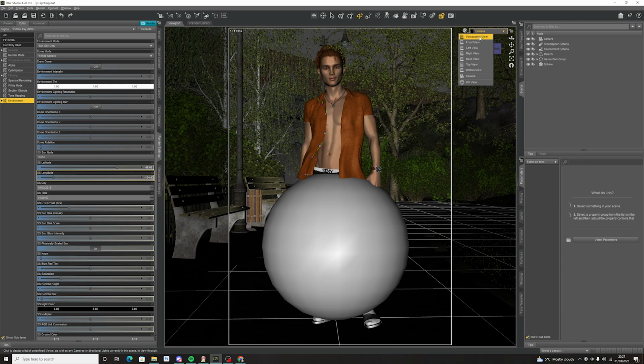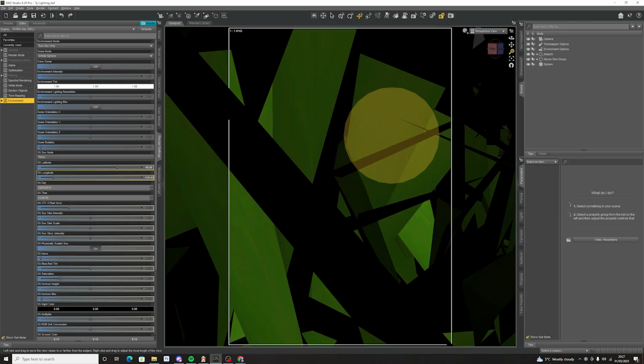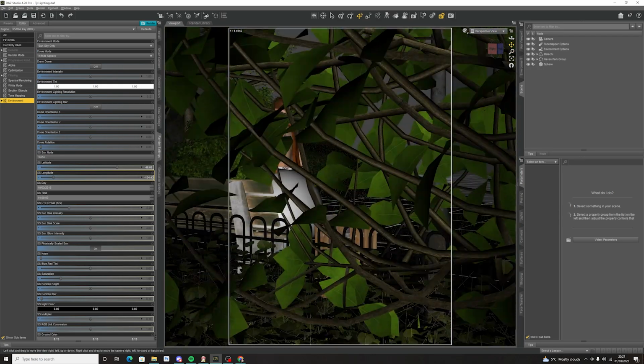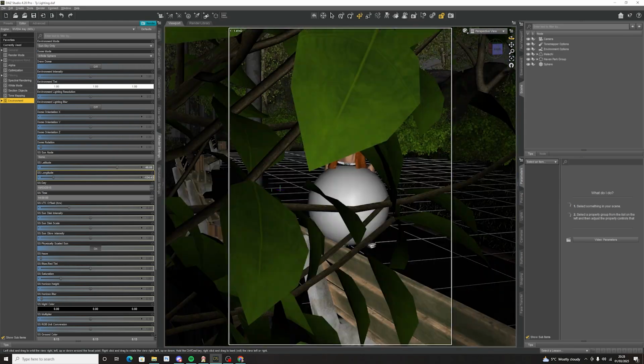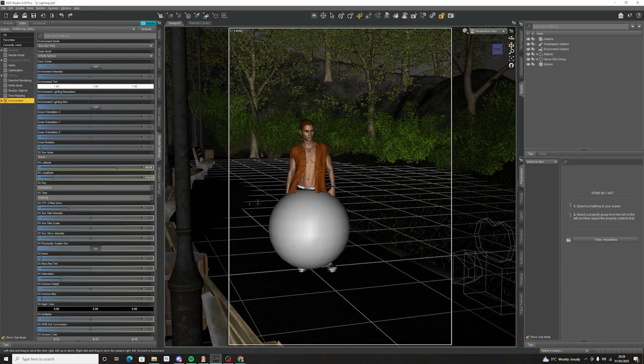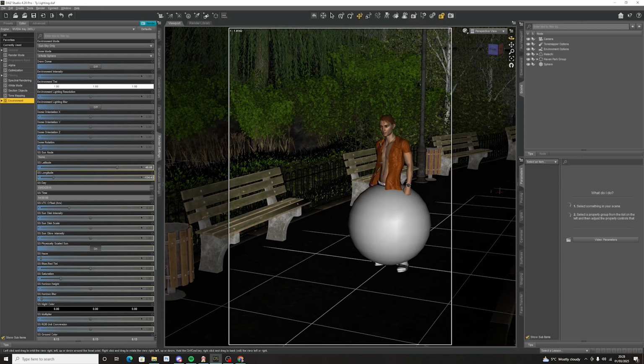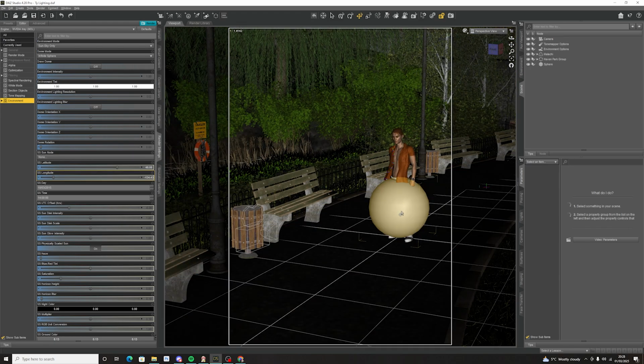And here it is. Let's go to perspective view so we can see that in all of its glory. Get out of the damn tree. There we go. So now we need to move it to a location that makes sense.